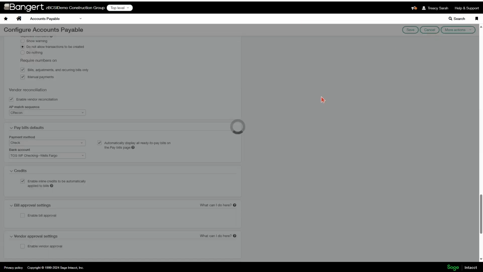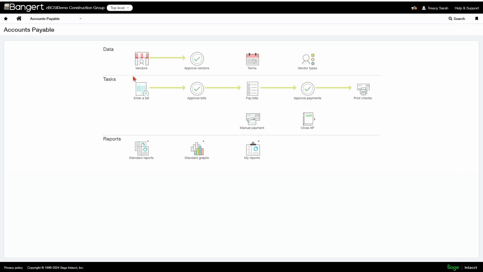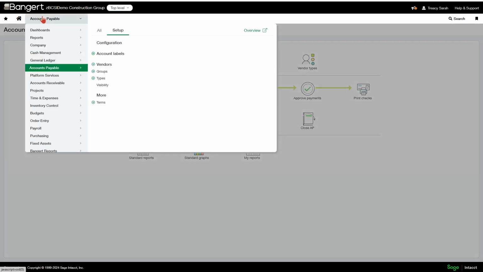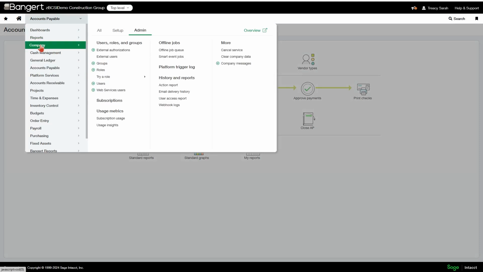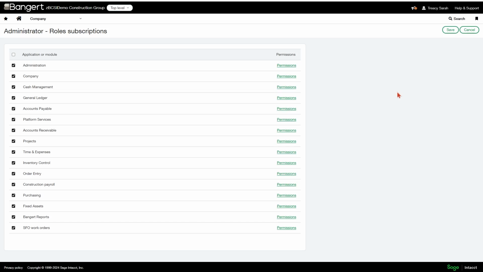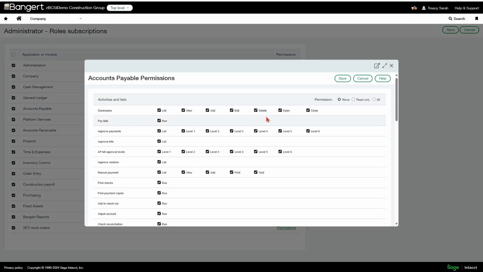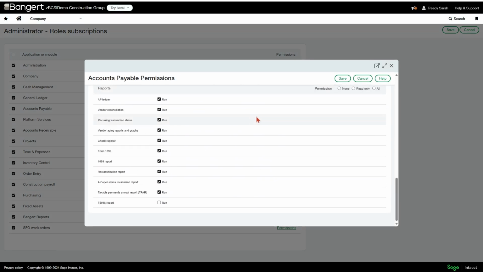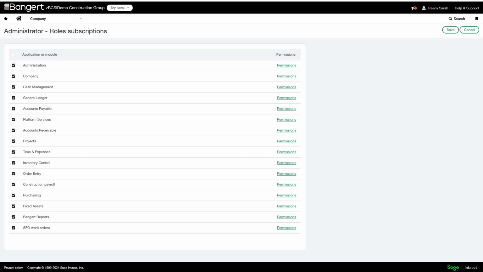Okay, so once you have that saved, refresh your browser. And then let's go to company, admin, roles. And within your role, I am going to assume that you have administrator. Click on subscriptions and then go to accounts payable, permissions, and down in the report section, you want to make sure that you enable vendor reconciliation for yourself to be able to run that report. Okay, save again, refresh your browser.